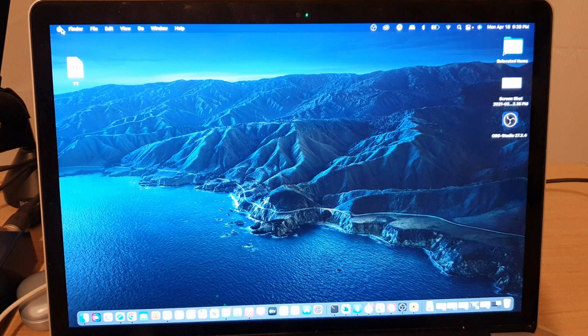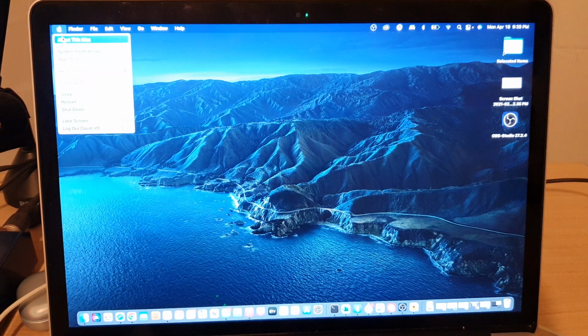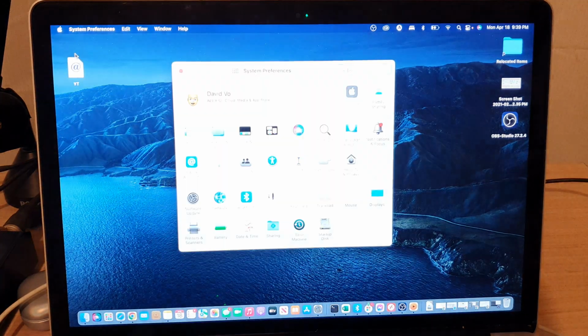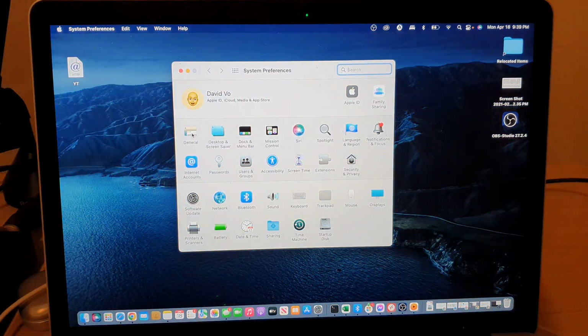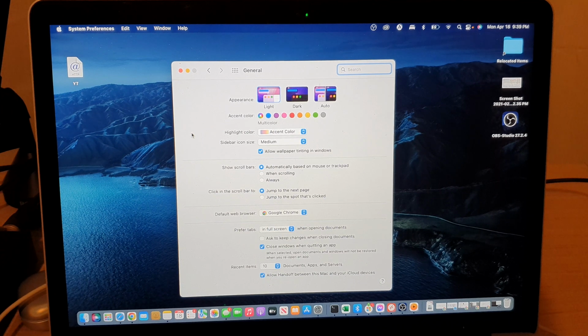Click on the Apple icon and from the pop-up menu click on System Preferences. In here, you want to click on General, and then in General, go down to the Show Scroll Bars section, and you can choose automatically based on mouse or trackpad, or you can choose when scrolling, or you can choose to always show the scroll bars.